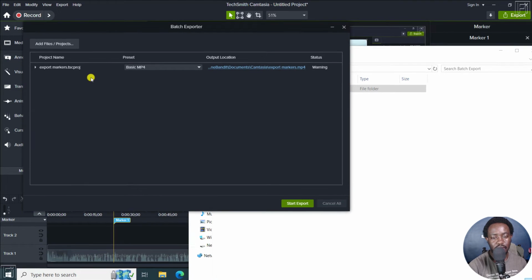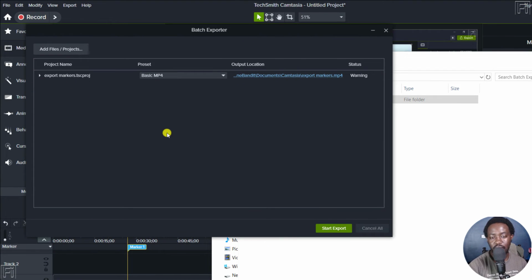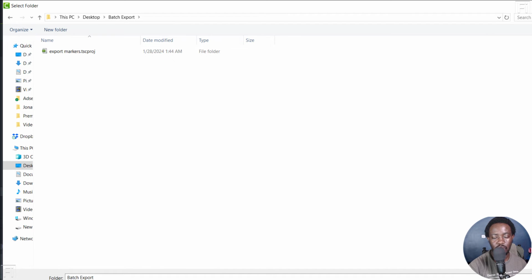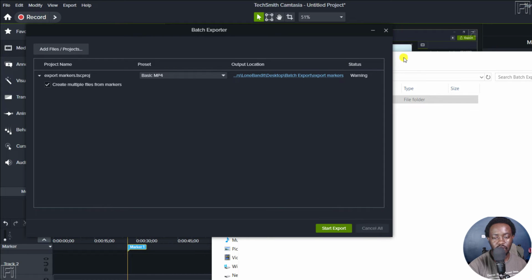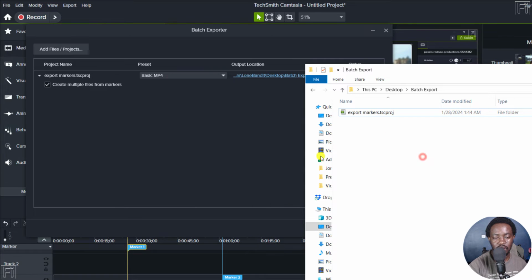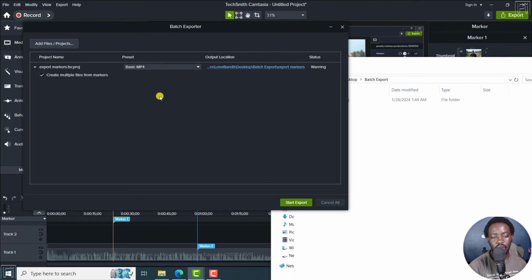So it's inside there. From here, the next thing you need to do is just click on this particular expansion to view additional batch export options. Click on that and then click on create multiple files from markers. Once you do that, you need to set the output location where you want to save your file. I'll do that by clicking on this and then click on select folder. I've actually selected the same folder as this. And if you're satisfied with everything, all you need to do is just click on start export.